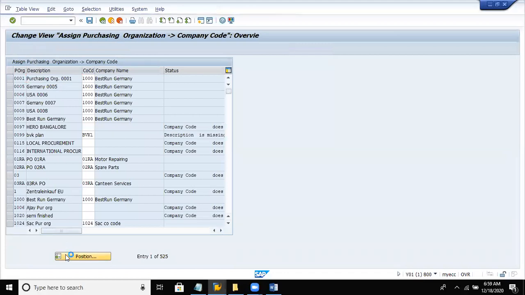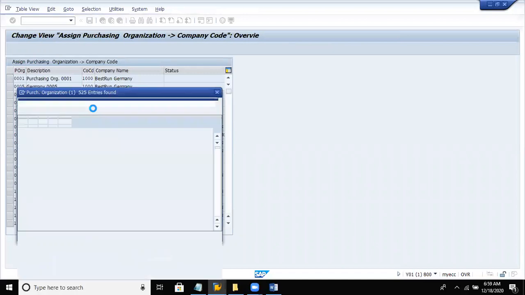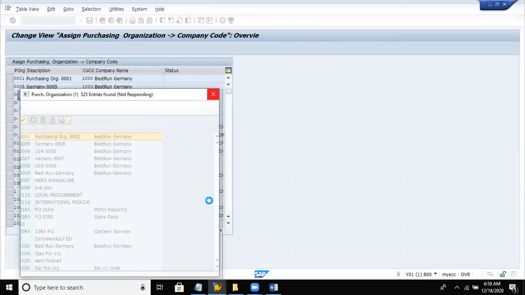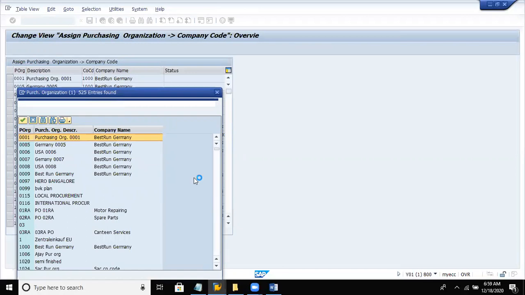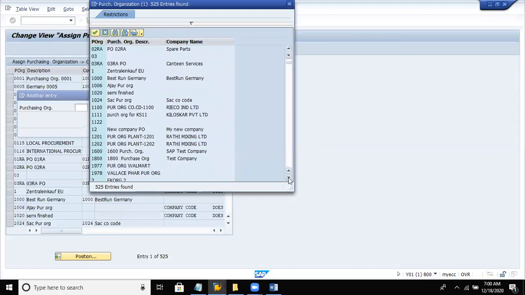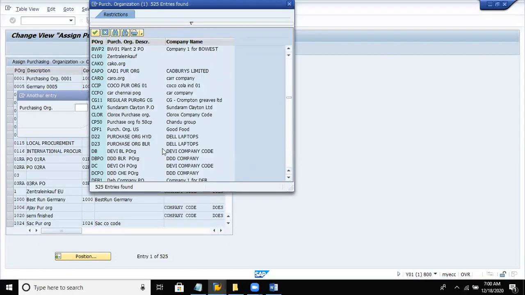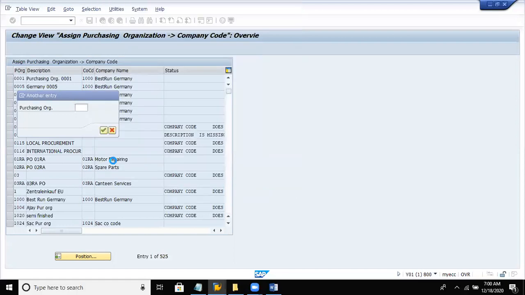So click on IMG activity, click on position. So our purchase organization what we have given is, let us hit F4 and check it up. So if I'm not wrong, I think we have given DEPU. So let me check whether it is DEPU or not. Yeah, we have given DEPU. Yes. Enter. Give the purchase organization. Enter.